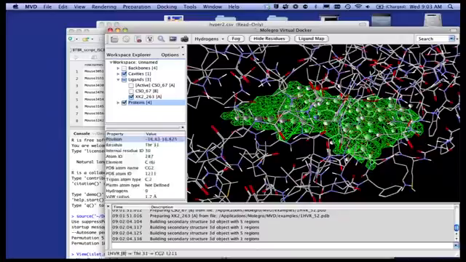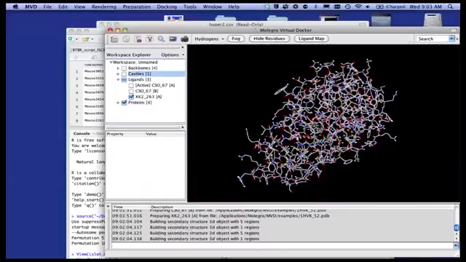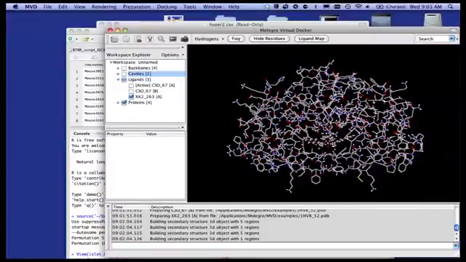And again, if I turn the protein back on, and let me turn the cavity off, you'll see how that drug fills that space very nicely. So you would learn how to use very advanced tools such as Molegro to analyze the structure and behavior of drug molecules and how they interact with things like protein.